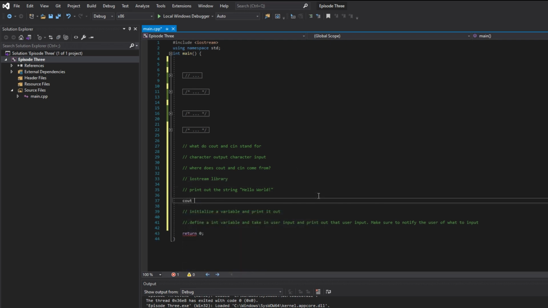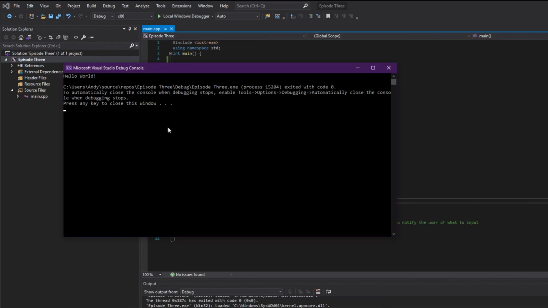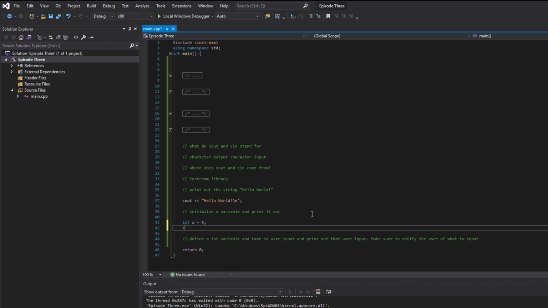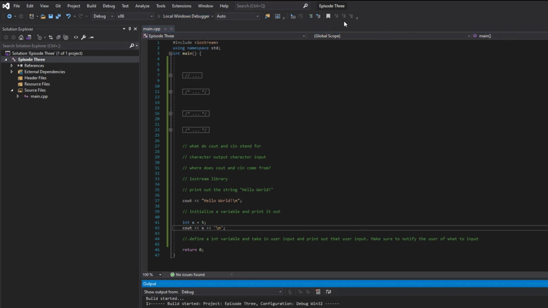Print out the string hello world. So for this, we'll use the keyword for the predefined variable cout, and then of course our operators, and then our string. And it's good practice just to have an end line at the end of your strings, just so it doesn't get messy. So let's go ahead and run this, and hopefully it works. Yep. Initialize a variable and then print it out. This one's pretty easy. If you remember the last episode, integer x is equal to 5, and then cout x. And here we have to concatenate with our new line. Hello world, and then 5.